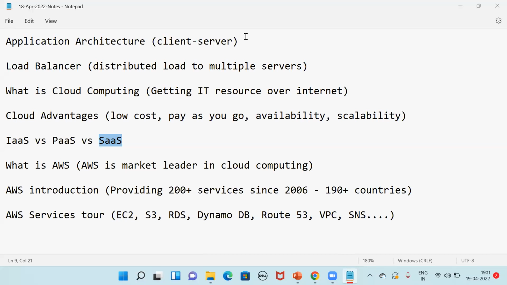Very good. How many services are available in AWS? 10, 20, 30, 40, 50, 100? 200 plus services are available in AWS. Are we going to use all 200 services in real-time project implementation? No, mostly 15 services we are going to use. Some people will use only 10, some companies may use 15, some may use 20 based on the requirement. But we don't use 200 services in a single project.